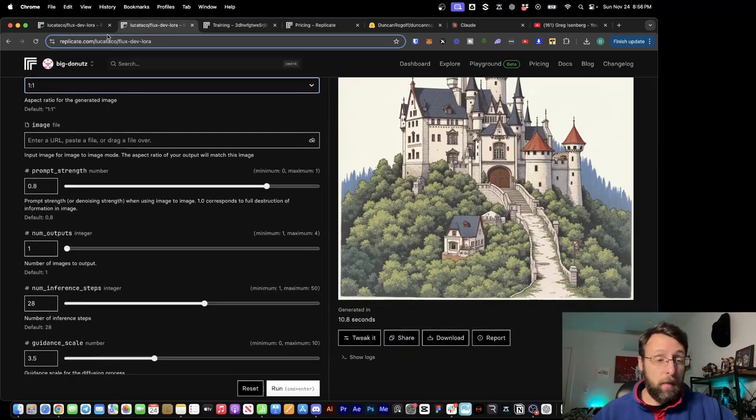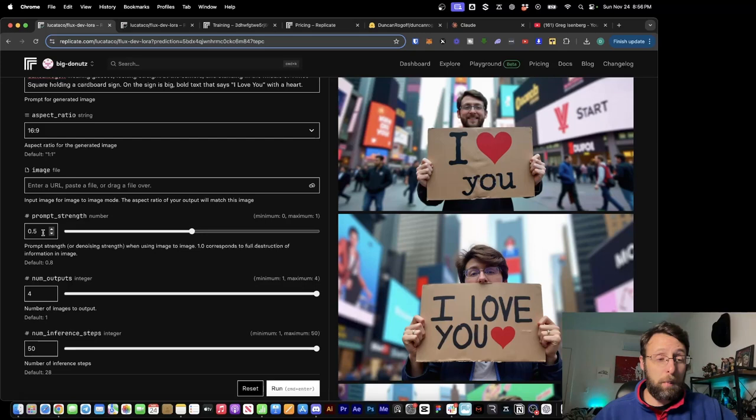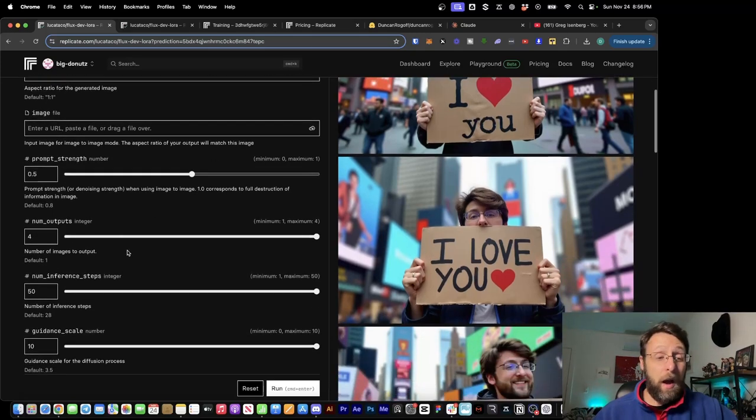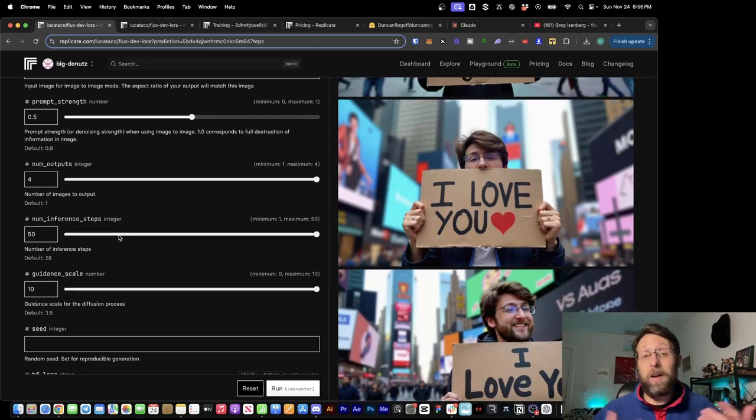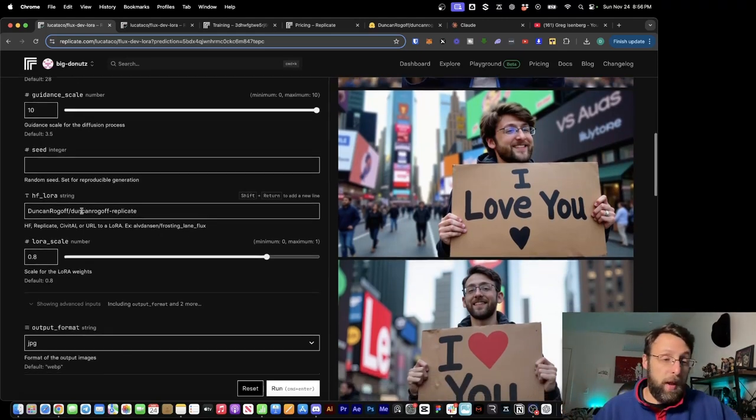The prompt strength, I'm just going to go back to where I already had it so you can see the settings that I like to use. The prompt strength, I just have at 0.5. The number of outputs is basically whether you want 1 image all the way up to 4 images. The inference steps is just how detailed it's going to be. I just crank this all the way up to the max, 50, same with the guidance scale. You can put in a random seed if there's one you found that you like, but I just leave this blank. And then here is where you're actually going to call yourself, the training that we just did.